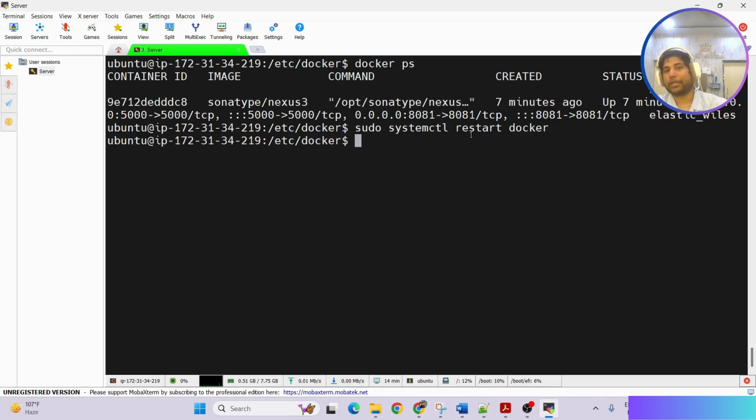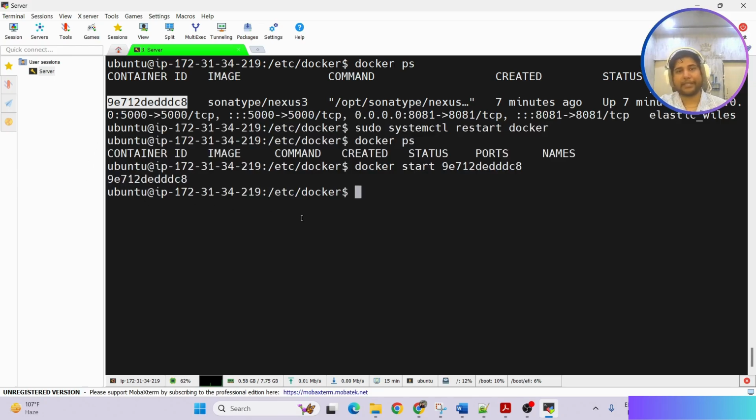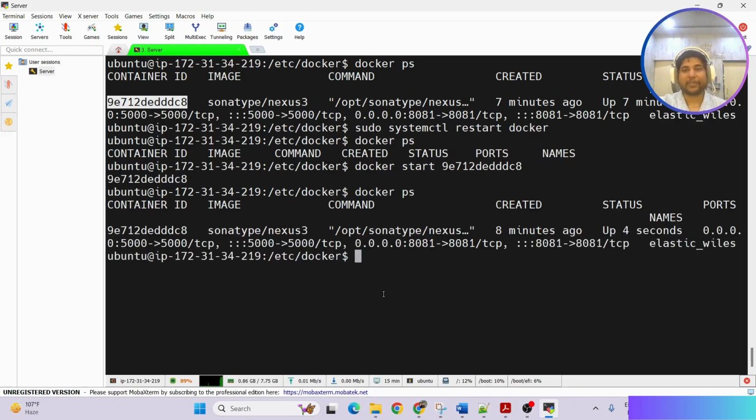Okay, so Docker is restarted, right? If I run docker ps, you can see no container is running. That means we need to start our container again. Which one? This one, right? So I'll run the command docker start, and this is the container ID. Copy that, click enter, and it is started. Now if I run docker ps, you can see it is coming up in start mode.